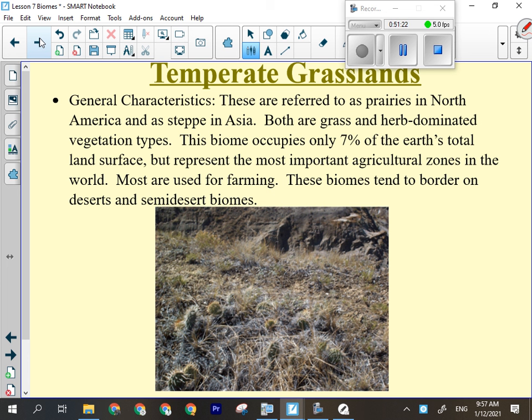That picture is taken in Empress, Alberta, which is about half an hour north of Medicine Hat. Okay, and it's pretty dry there. And there's cacti in this picture. Cacti can grow in the grassland. Okay, there's different kinds of grasslands.